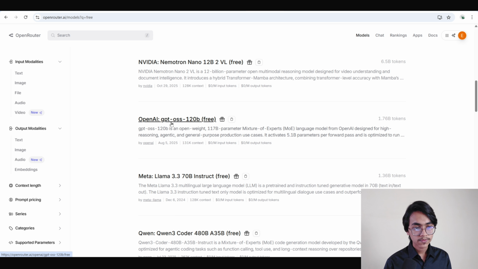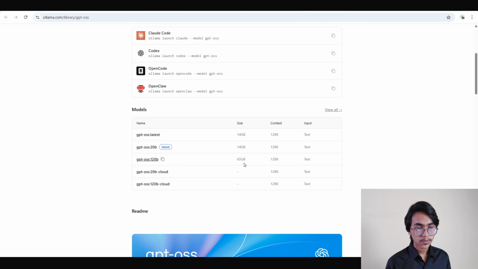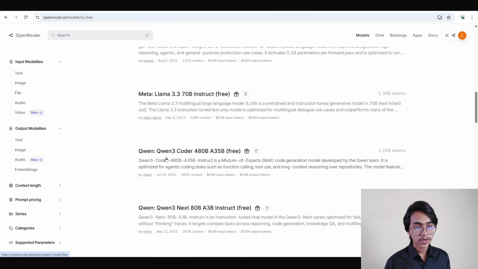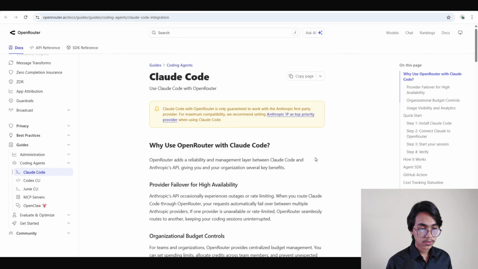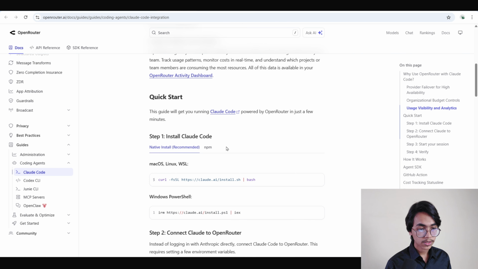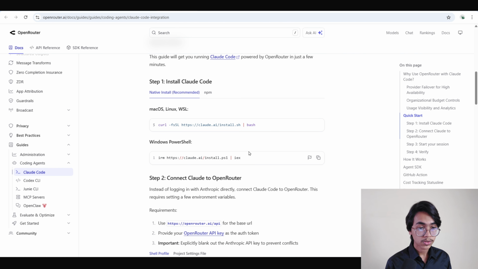Here you can see we have GPT OSS 120 billion parameters for free. Its input token and output tokens are 0. But if we run the same model on our computer, it will consume 65 gigs of RAM, which is actually massive. If we scroll down here, you can see we have got the Qwen 3 coder 480 billion parameters. If we run it on our computer, it will consume 290 gigs of RAM, which will be more expensive than using Claude API.